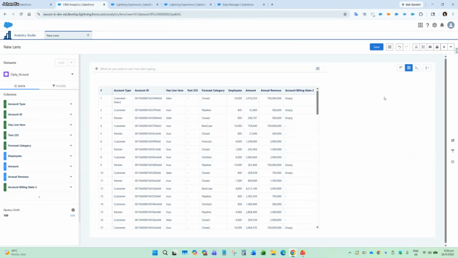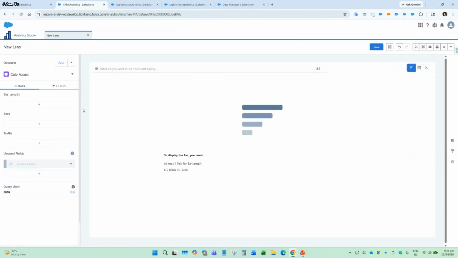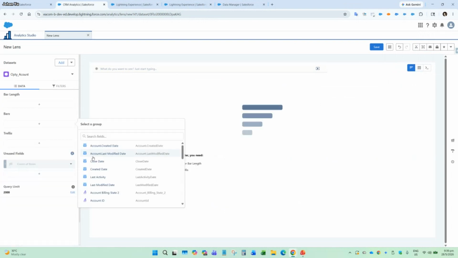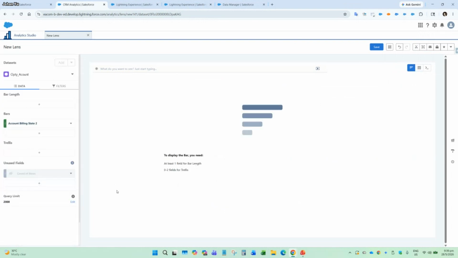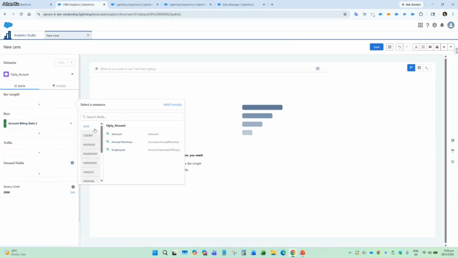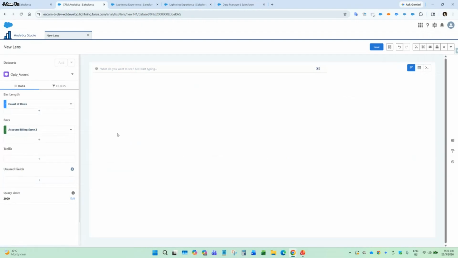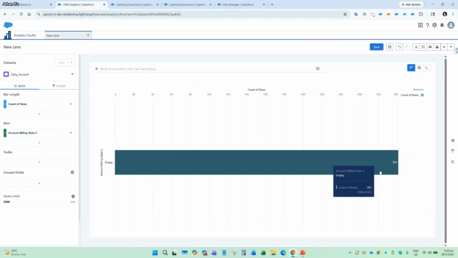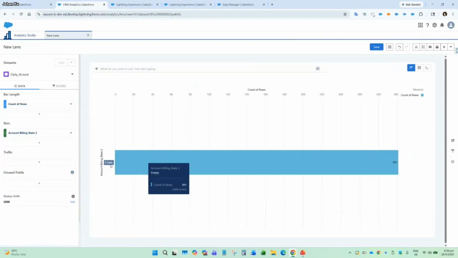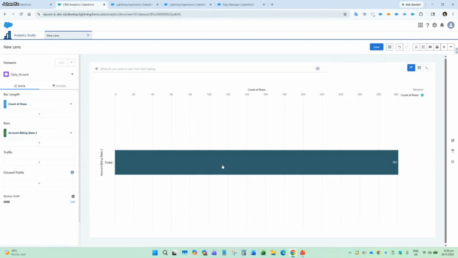And from here, I also can do a quick finding, like, oh, I want to see how many are empty. So let me delete this one. Bar length, sum, maybe count of rows. Or there's 301 where the value is equal to empty. So we can do this one very quickly.